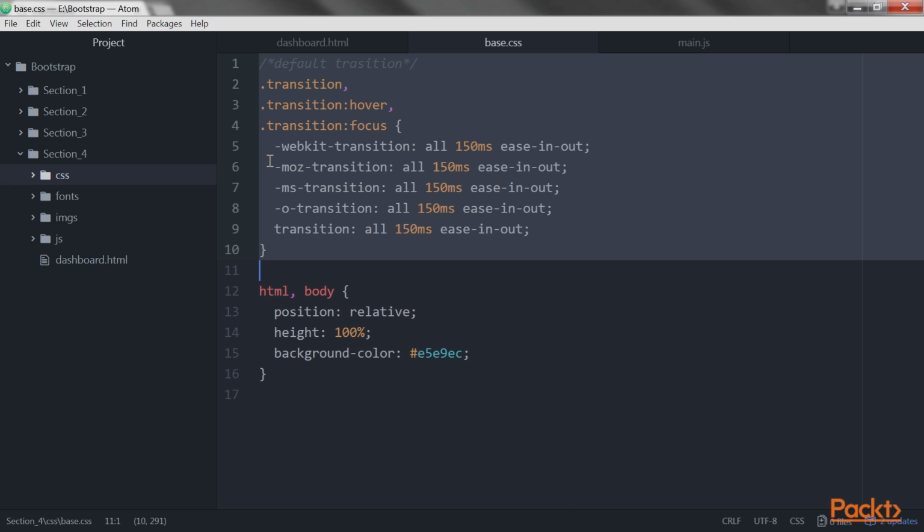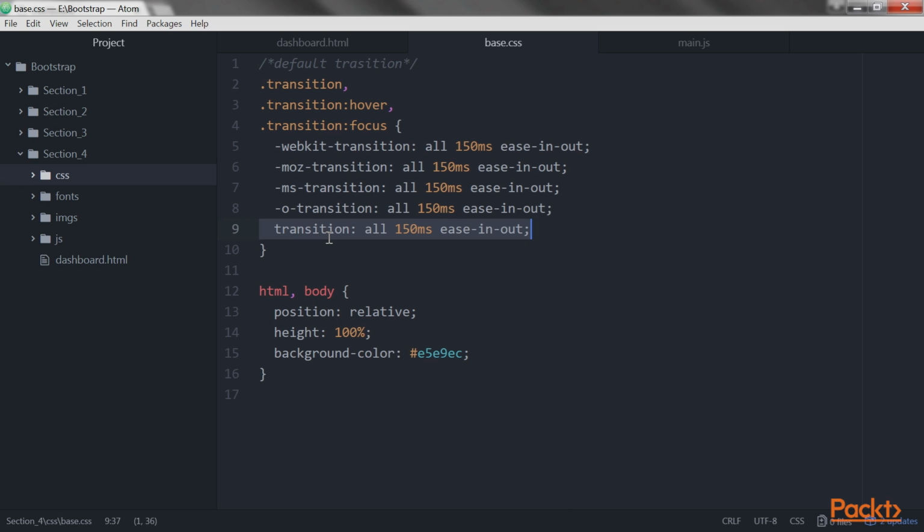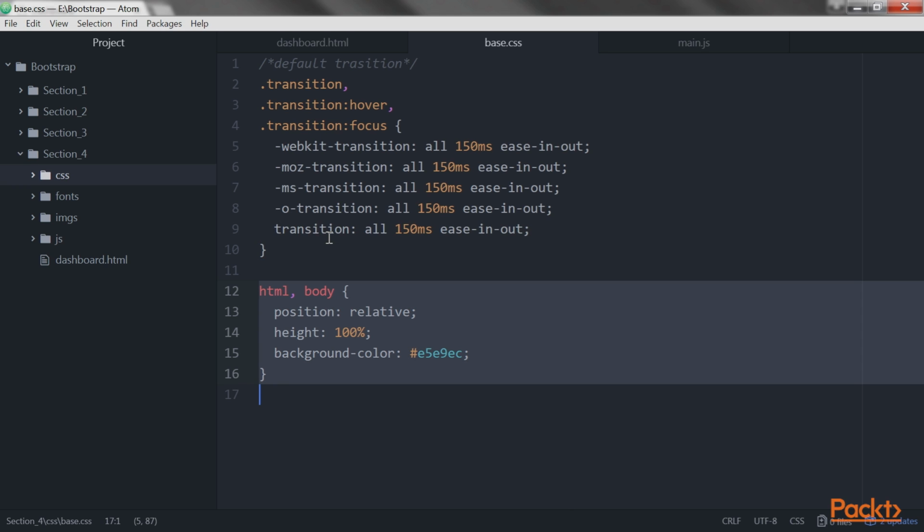First, we created a common .transition class to be used in multiple cases. Transitions were introduced in CSS3, and they allow us to create transition effects. In this case, it's an effect of ease-in-out for any element that has this class. Also, for HTML and body, we changed the background and set the position and height to fill the entire screen.